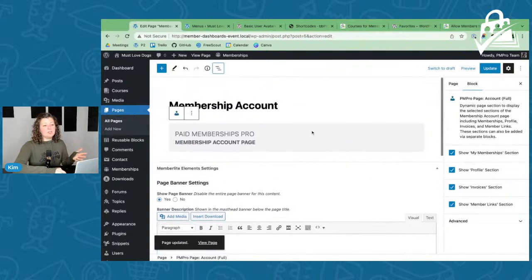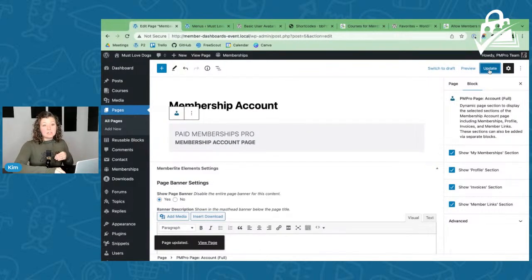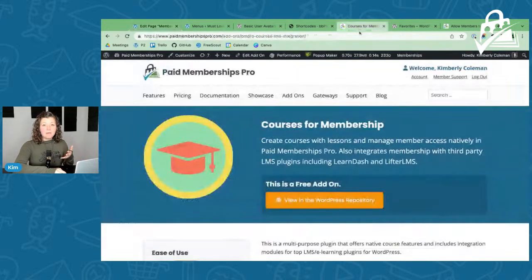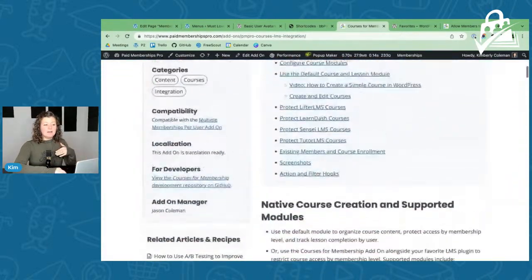So let's say your membership site is course driven and you want people, from their membership account page, to have a quick way to access the courses that are part of their membership site. Again, depending on what course platform you're using, this will vary. I'm going to just use the really simple default module of our Courses for Membership add-on. If you're using this add-on with another LMS like LifterLMS or Sensei or Tutor LMS, you can do the same thing. You'll just need to find their shortcodes for the equivalent thing.